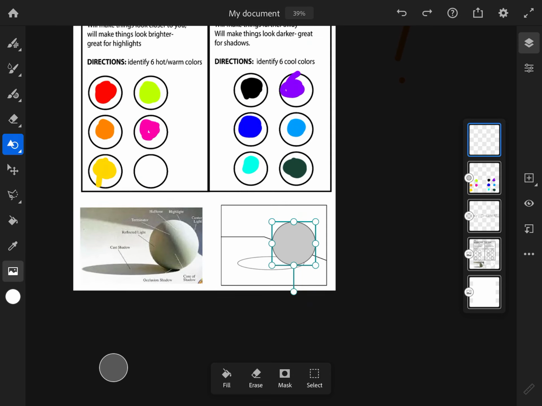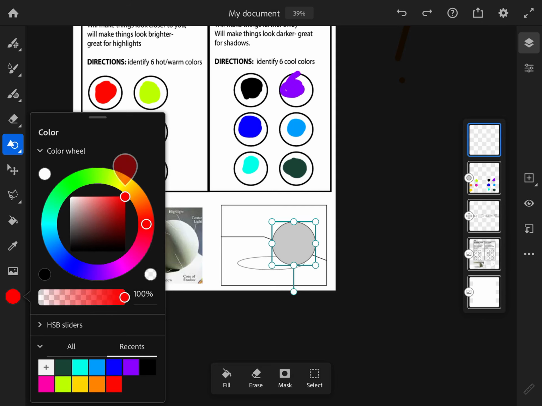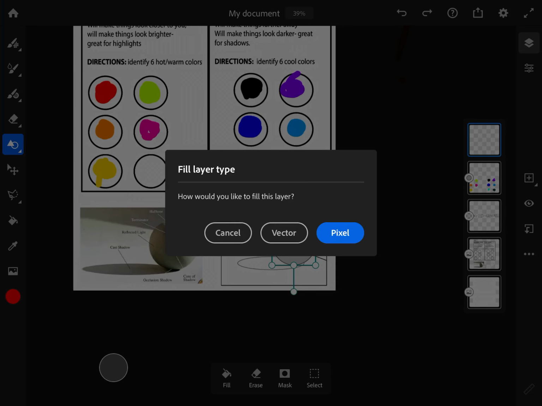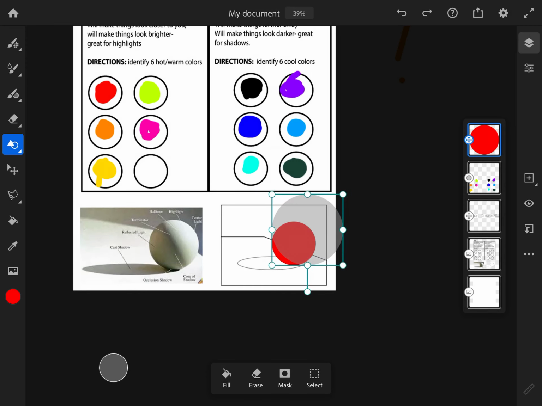I guess I can't use the eyedropper when I'm doing that, so I'll just grab red and hit fill, and it's going to ask, do you want to make this layer a vector or pixel? I'll make it pixel. All right, oopsie. Go back. Okay, as you can see, this is going to take a little bit of getting used to, even for me. So I'm going to go back, and here's the trick. Again, don't beat yourself up if this takes a little bit of practice to do.